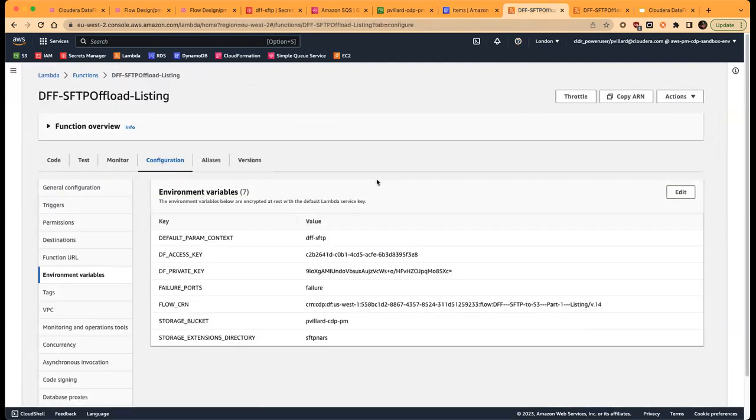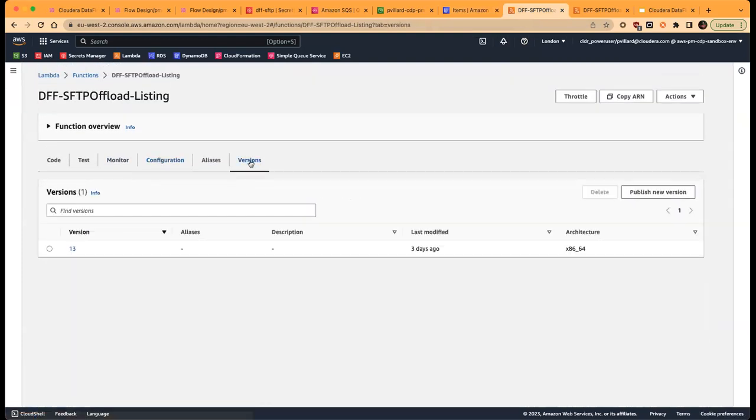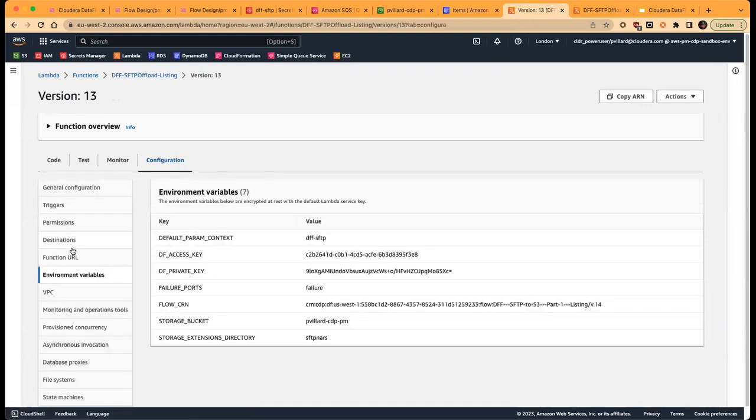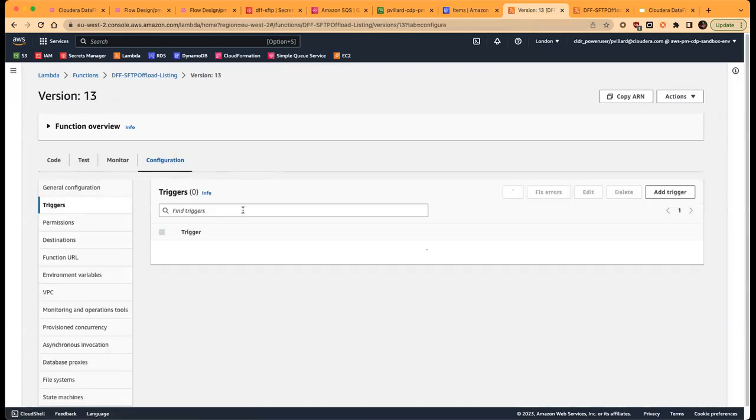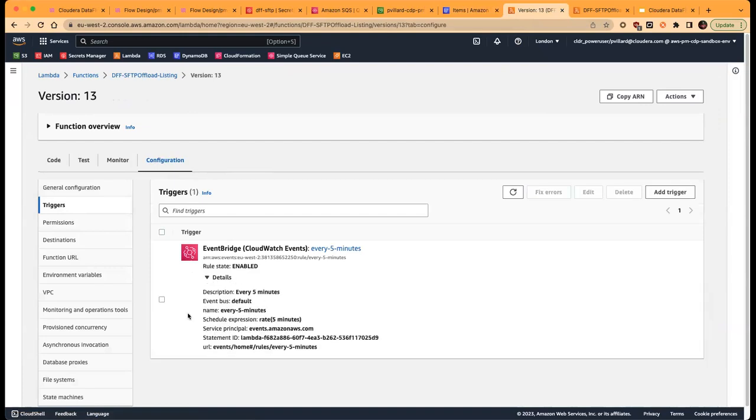Okay, that's pretty much it. I think that's all that is very interesting here. I published a version, and for this version, I associated a trigger. This trigger is an EventBridge rule, and the rule is rate(5 minutes). So it's a scheduled expression, basically saying run this Lambda every 5 minutes. And that's all I did here.